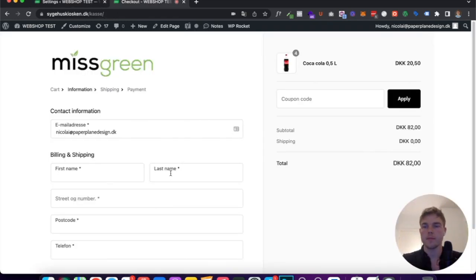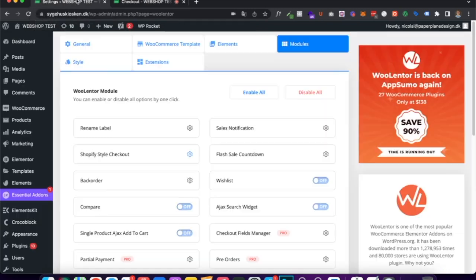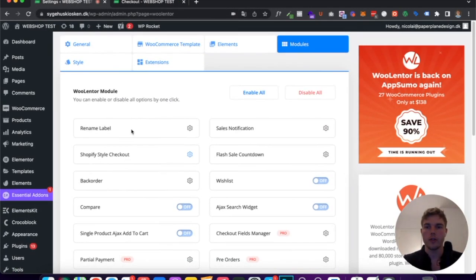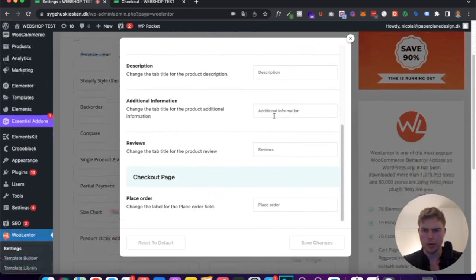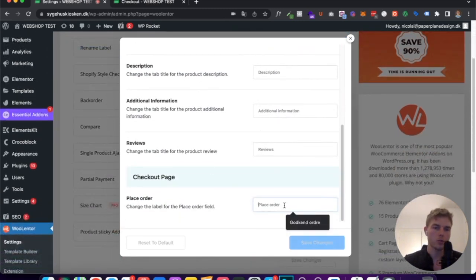Last thing I have to show you is how to change the labels. Maybe you have a different language and want to change them. You go back to the settings for the Woolentor. There is a rename label. And here you can see you can change a lot of things. And down in the bottom, I think we have place order text, for example.